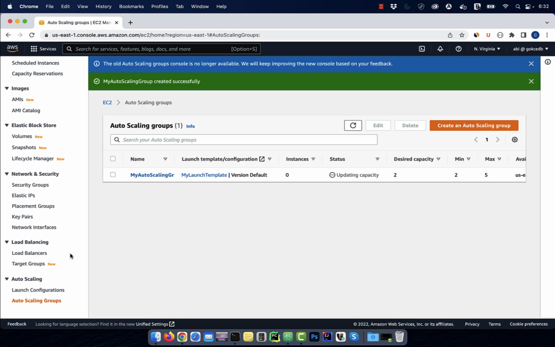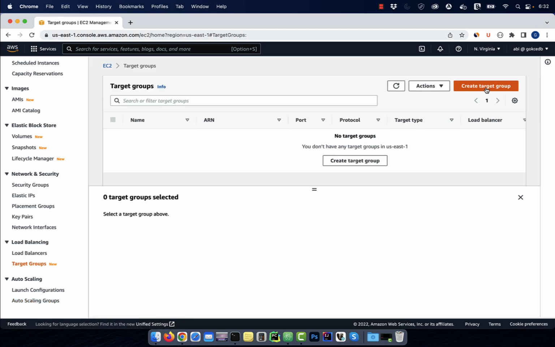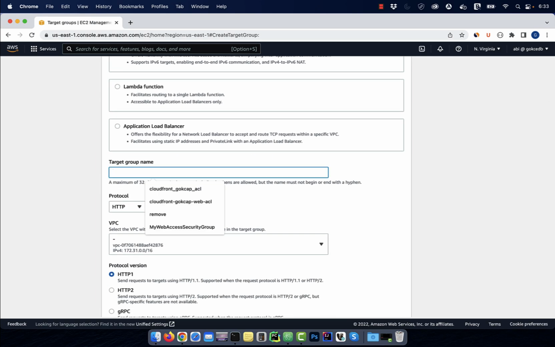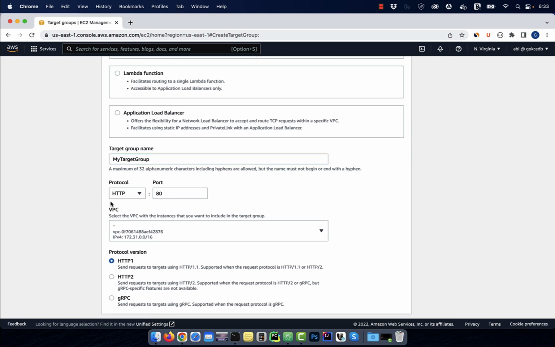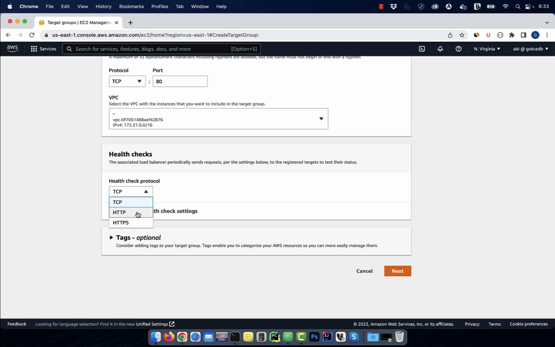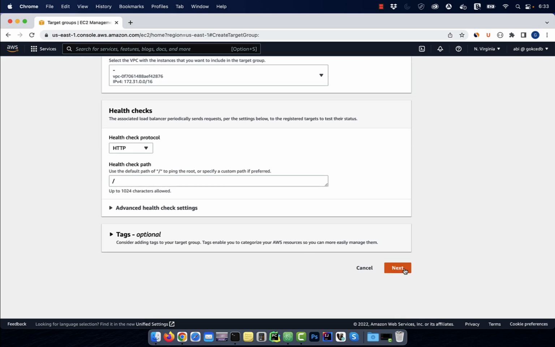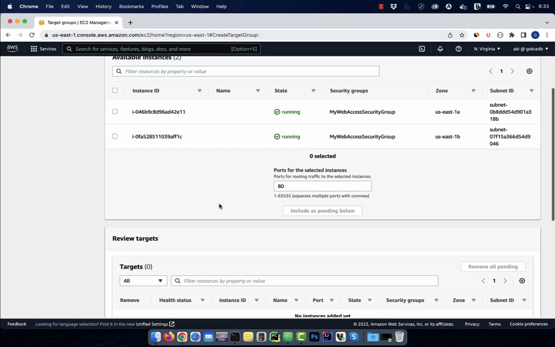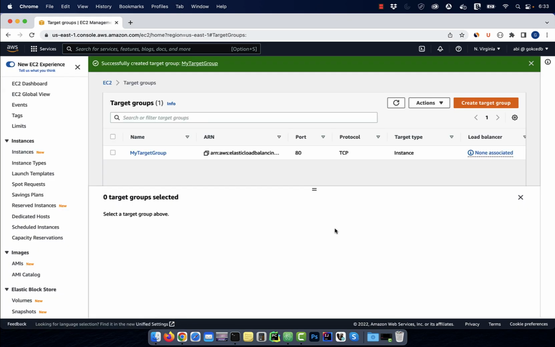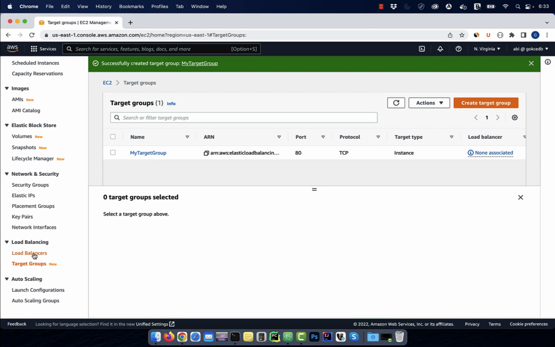Next, click on Target Groups under the Load Balancing section, then hit Create. Choose Instances as your target type, then give your target group a name. For protocol, I'm going to select TCP. And for health check protocol, I'm going to select HTTP, then hit Next. Hit the Create button, then scroll down to the Load Balancing section and click on Load Balancers.